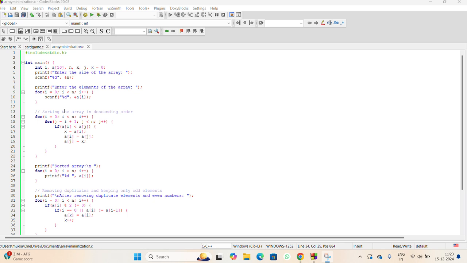This is not mandatory, but to make the program easier, I had written this code. So for i equals 0, i less than n, i plus plus, and the inner loop, that is for j equals i plus 1. This is to check i plus 1, which means the next element of i, and j should be less than n and j plus plus. So now I am writing a condition in if, that is a of i is less than a of j.